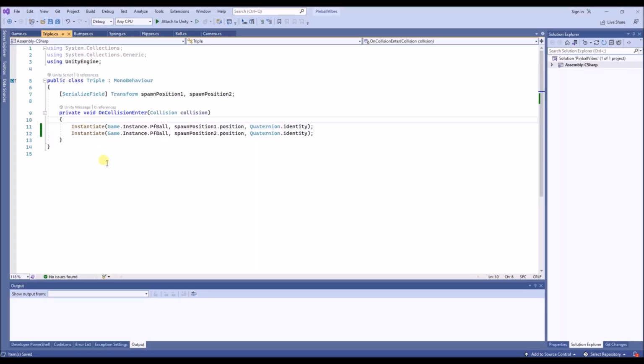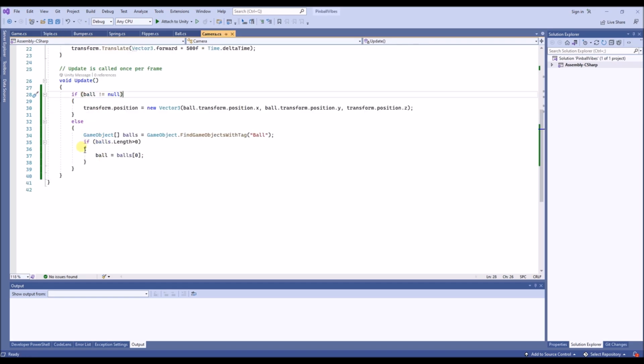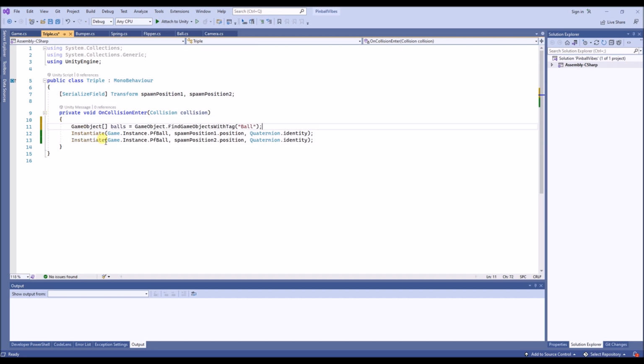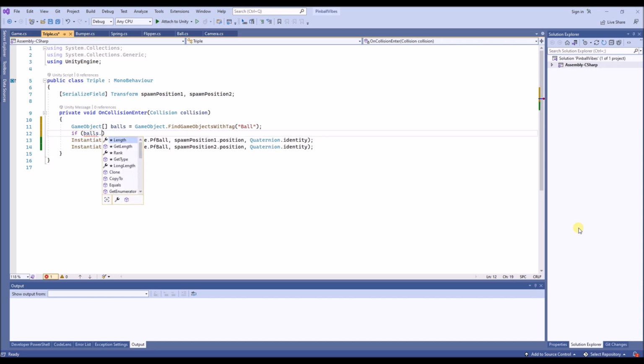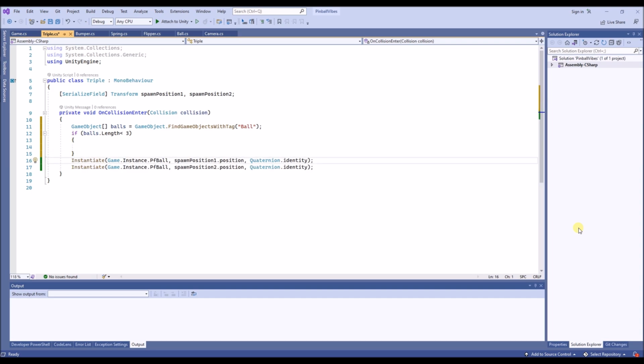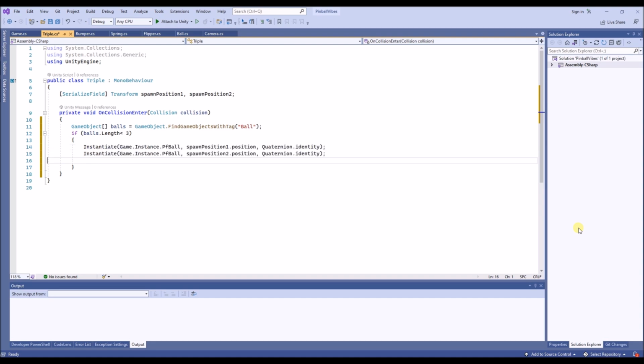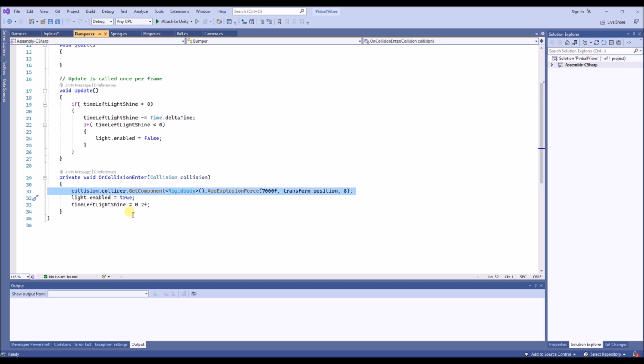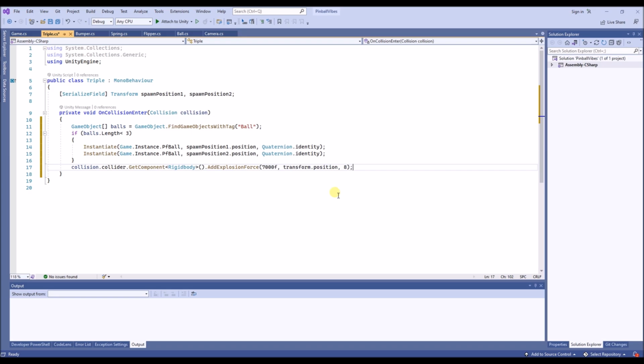In our triple script, we will also use that ball tag to find all the balls, and we will make sure that we don't get any more than 3 balls in the game at once. So if you hit it the second time, it won't create another 2 extra balls. And finally, once we've spawned these extra balls, we want to push them away a little bit, just like with the bumper. So let's go to the bumper script and use this. Only this time we will make it a little bit less, because it's not a bumper.